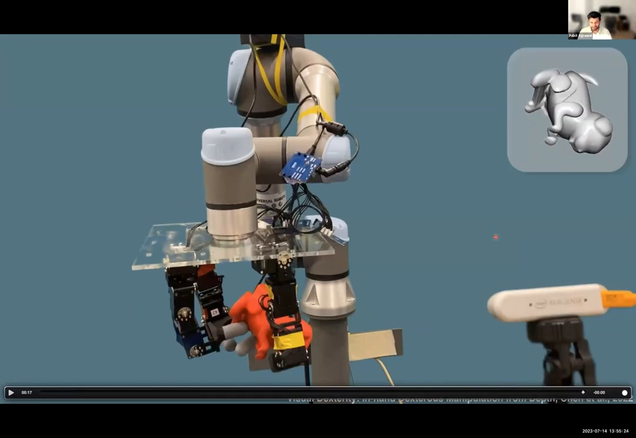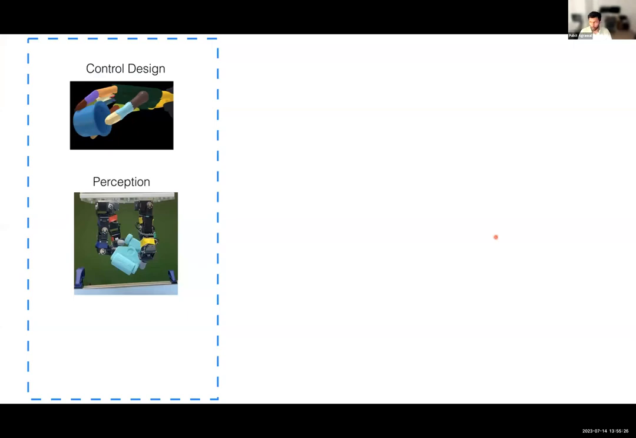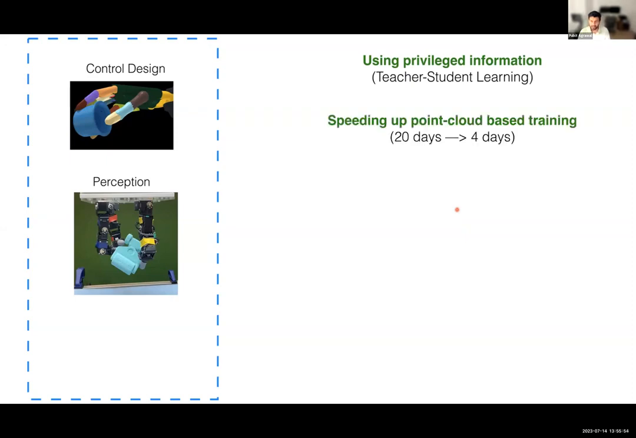So what were the ingredients required to get to where we were able to get? The first thing was to really leverage privileged information in simulation to be able to train reinforcement learning policies in reasonable amounts of time, and then imitating them with a policy working from real world observations coming from a camera. Second were a series of system level choices. For example, we had to speed up point cloud based training. Initially, it was taking 20 days. With some innovations, we were able to get it to 4 days, which was really critical for experimentation.